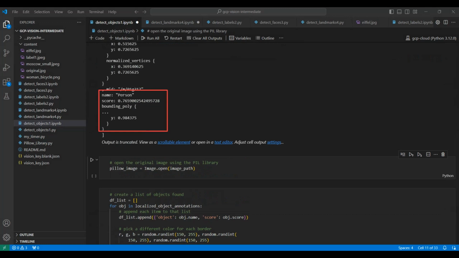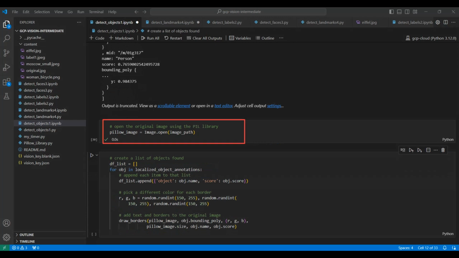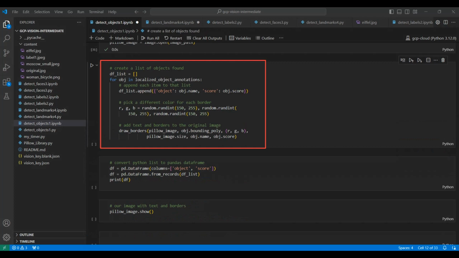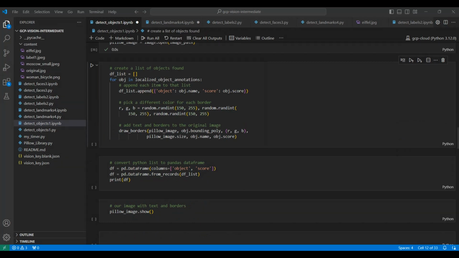This contains a list of objects that were found and the XY coordinates for each. Then we open the original image using the PIL Python package to add our labels and boxes to. Here, we go through the annotation details for each object and create a list of items found, along with adding text and borders to the original image.